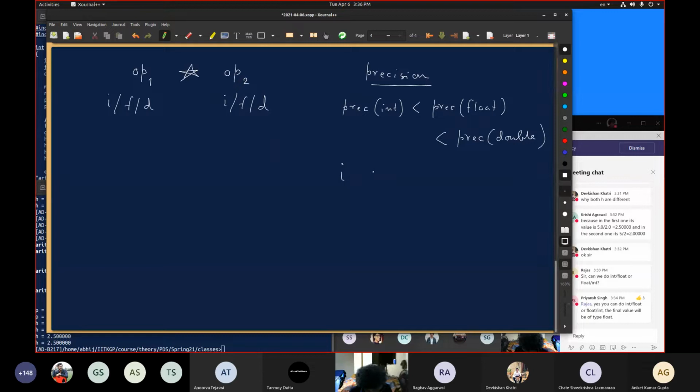So if it is integer by floating point, then the floating point is of higher precision, so the integer will be converted to float format. And then this will be followed by a floating point division. If you have something like a float by a double, float is 32-bit, not exactly 32-bit, this precision is higher, so these will be converted to double. And then this division is a double precision division, not a single precision division.